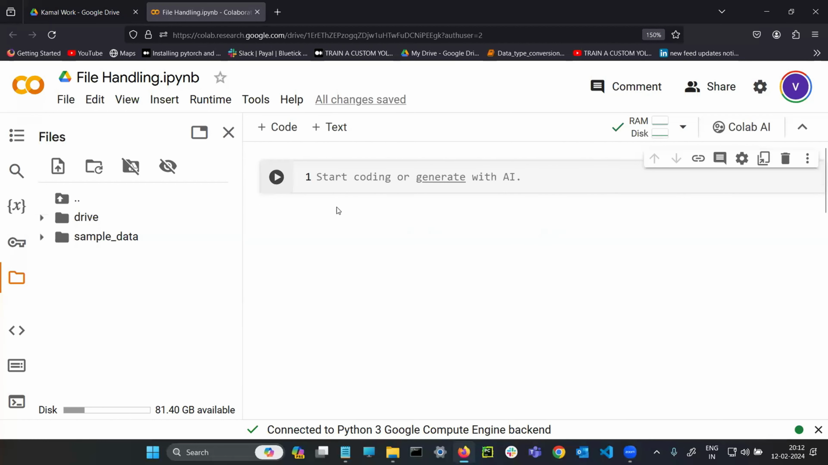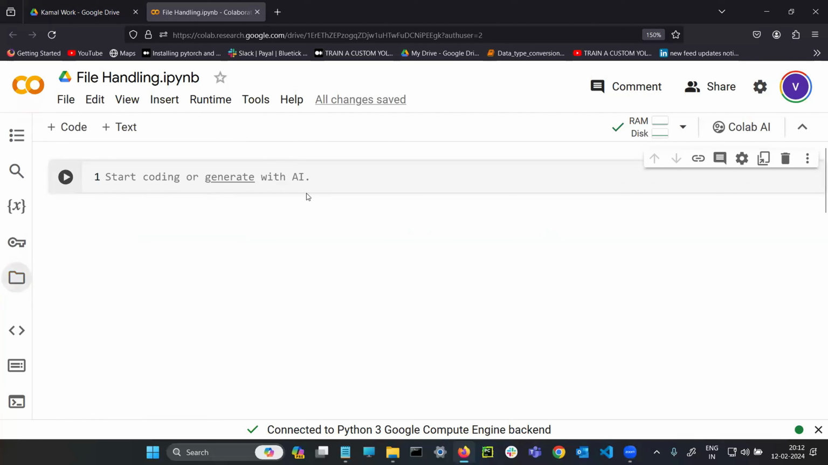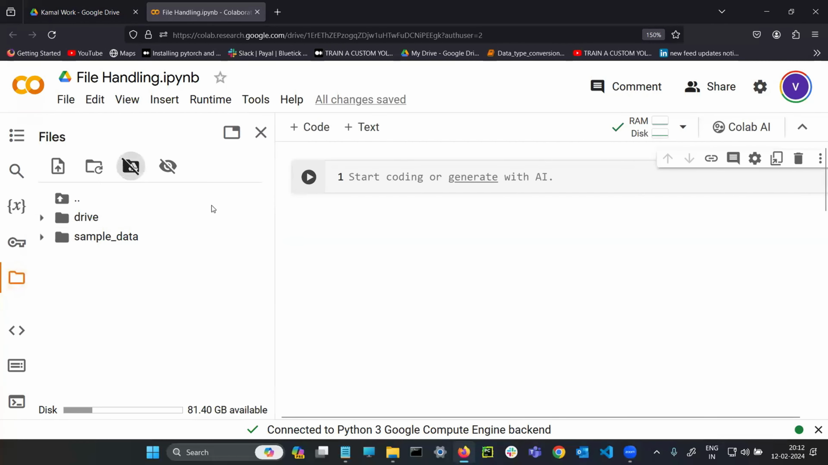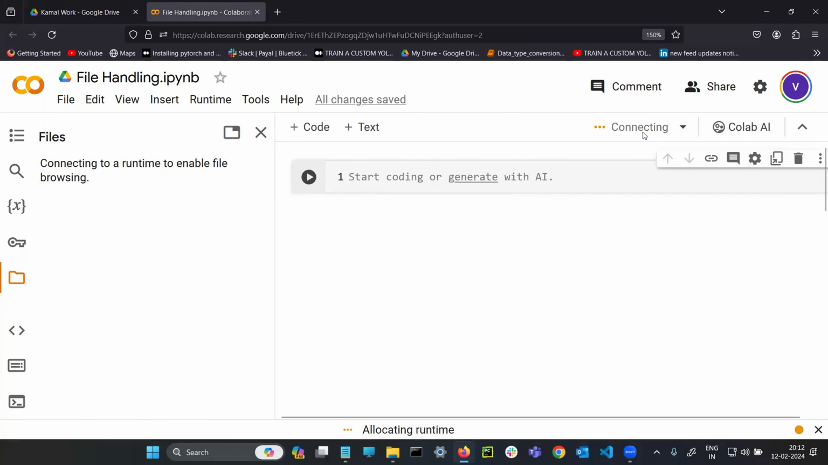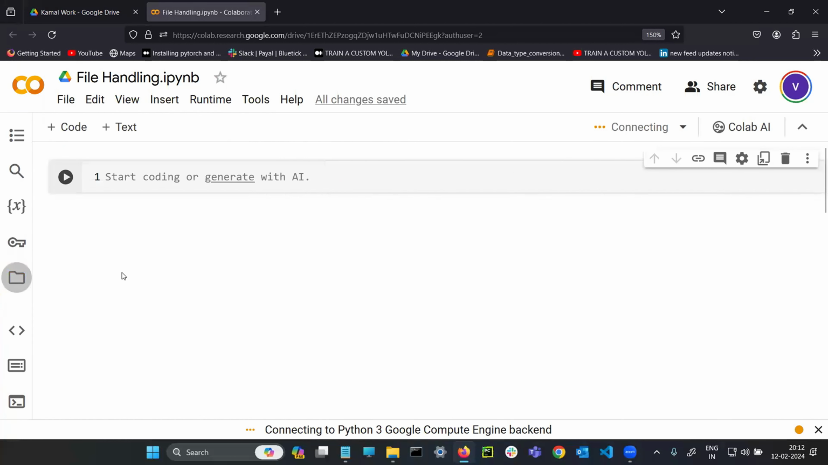Simple. So first of all, let's work temporarily. Then I will give one example of how to save the data permanently. First of all, let me disconnect. See, let me reconnect to the server.